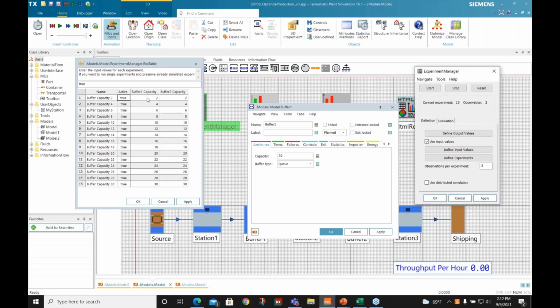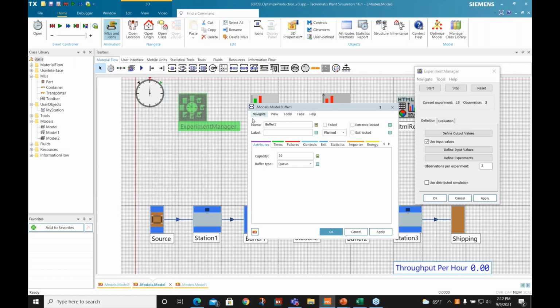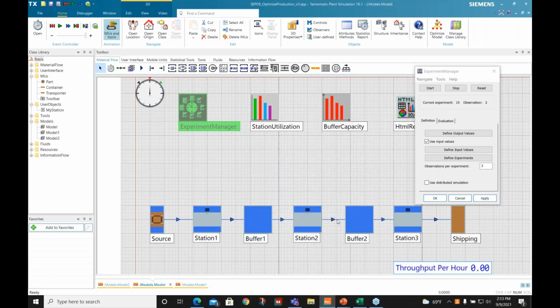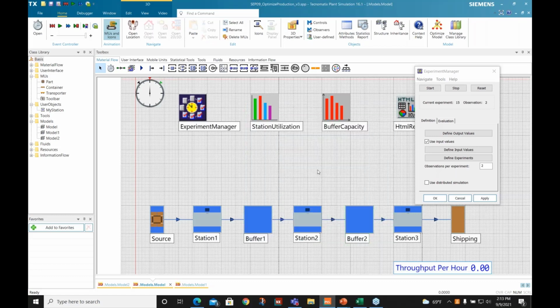If you don't mind all these charts coming up, but in the experiment manager, it took the highest value that gave me the best production. But then I determined, looking at the graph, 16 might be just sufficient. I'm not really getting that much more production going to 30. So not to get into too much detail, but it's just something that Plant Simulation can do for you that's really straightforward. So I'm changing the capacities on my buffers now to what was recommended in the experiment.